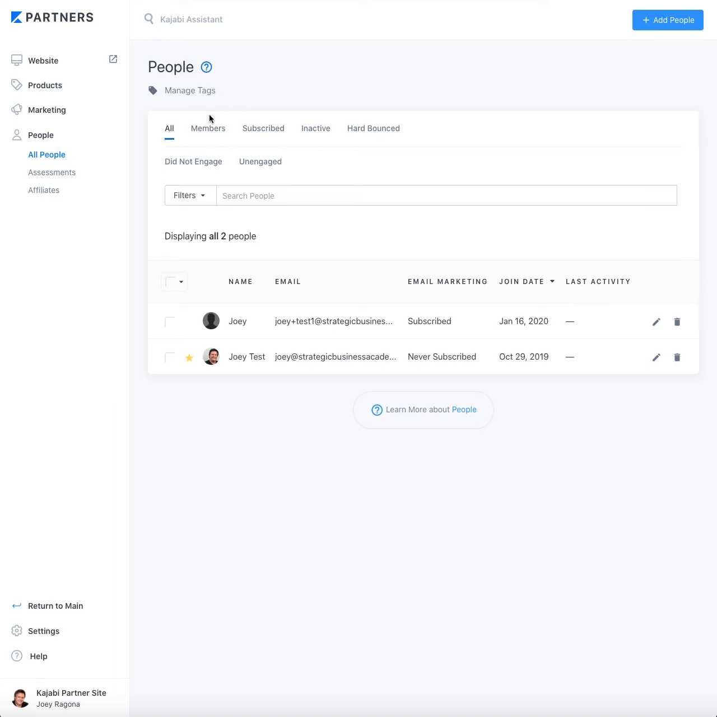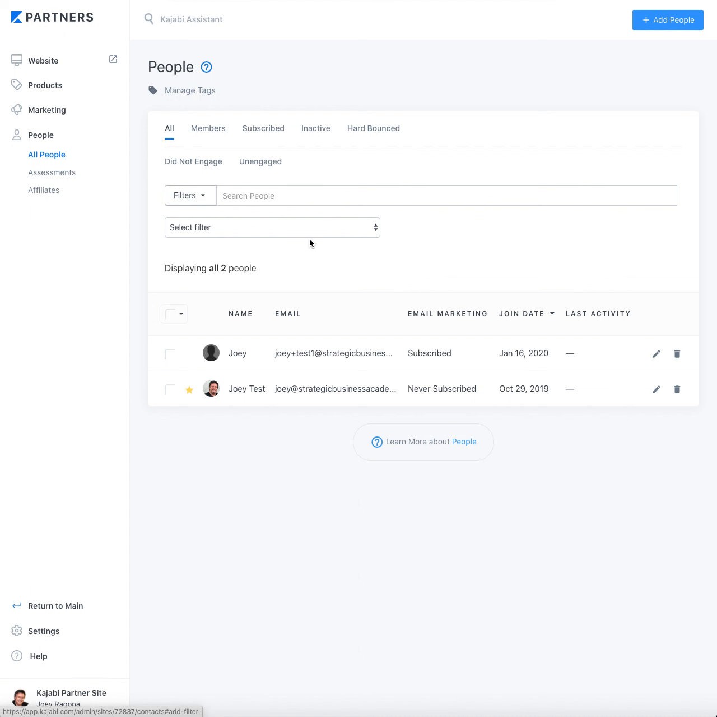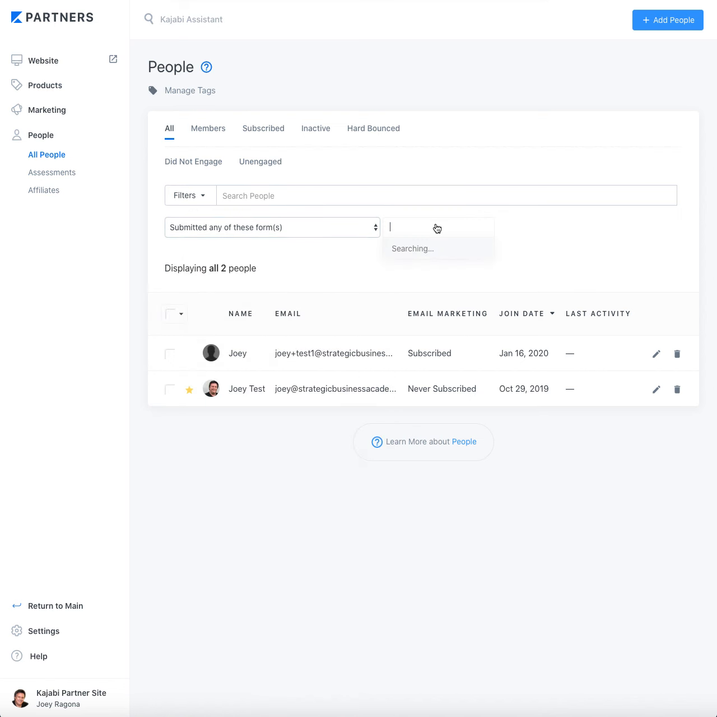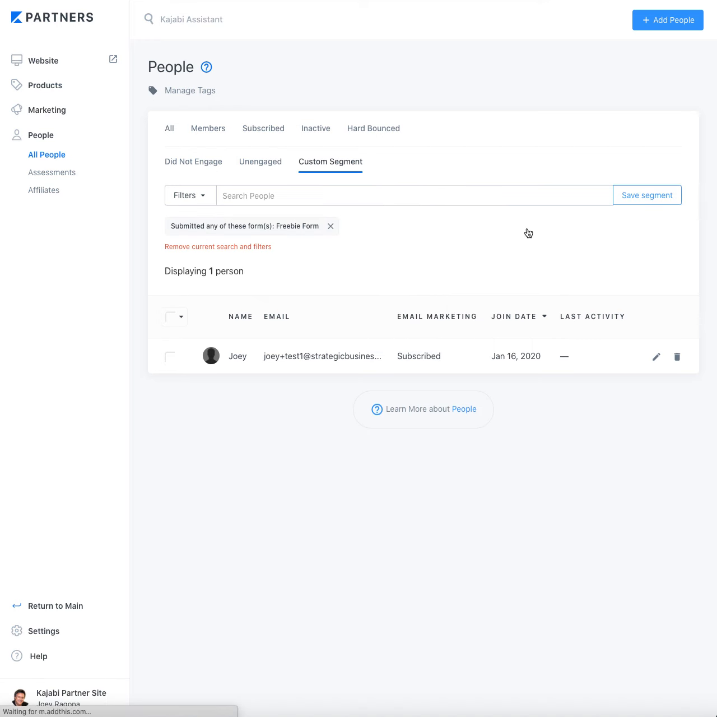So just go to the people section here and go to filters. And in that filter, you're going to go down to anybody who has submitted any of these forms. And we'll just choose one, we'll call it the freebie form, right? And then I'm going to apply it. And okay, so there's one dude, that's me, right? So I filled that out.